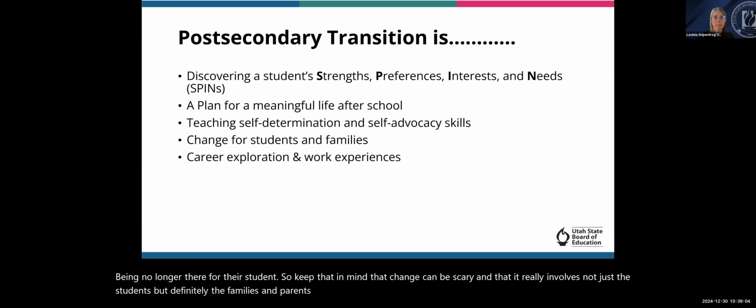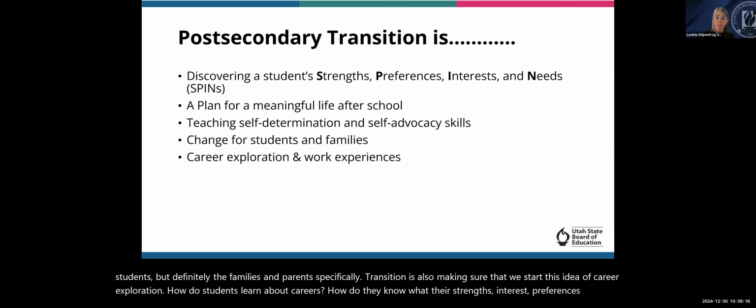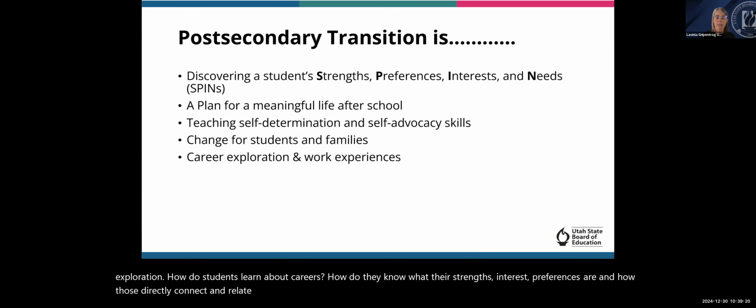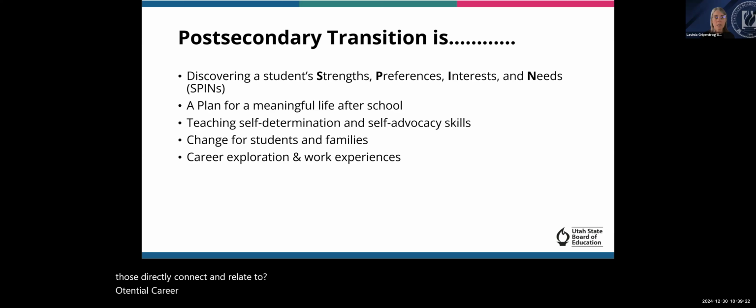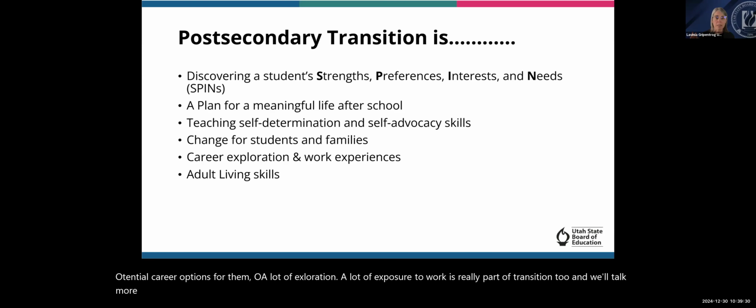Transition is also making sure that we start this idea of career exploration. How do students learn about careers? How do they know what their strengths, interests, preferences are, and how those directly connect and relate to potential career options for them? So a lot of exploration, a lot of exposure to work is really part of transition too. And we'll talk more about what that might look like.